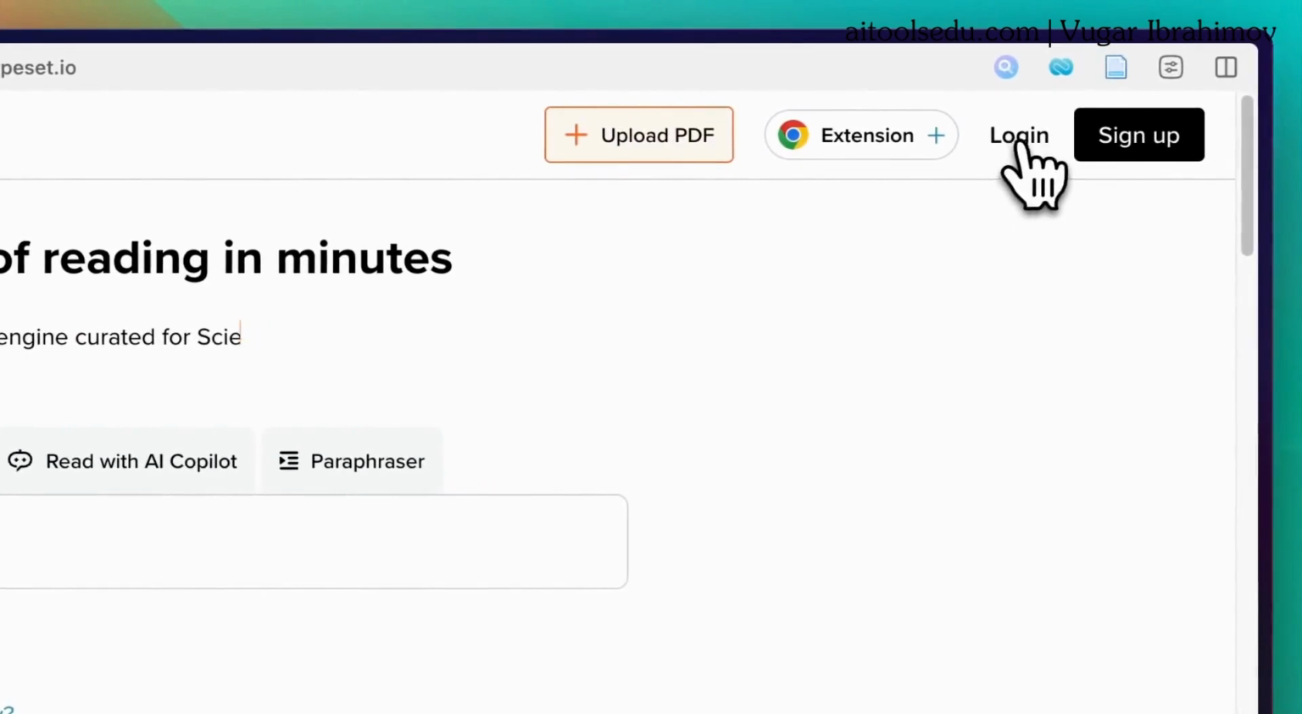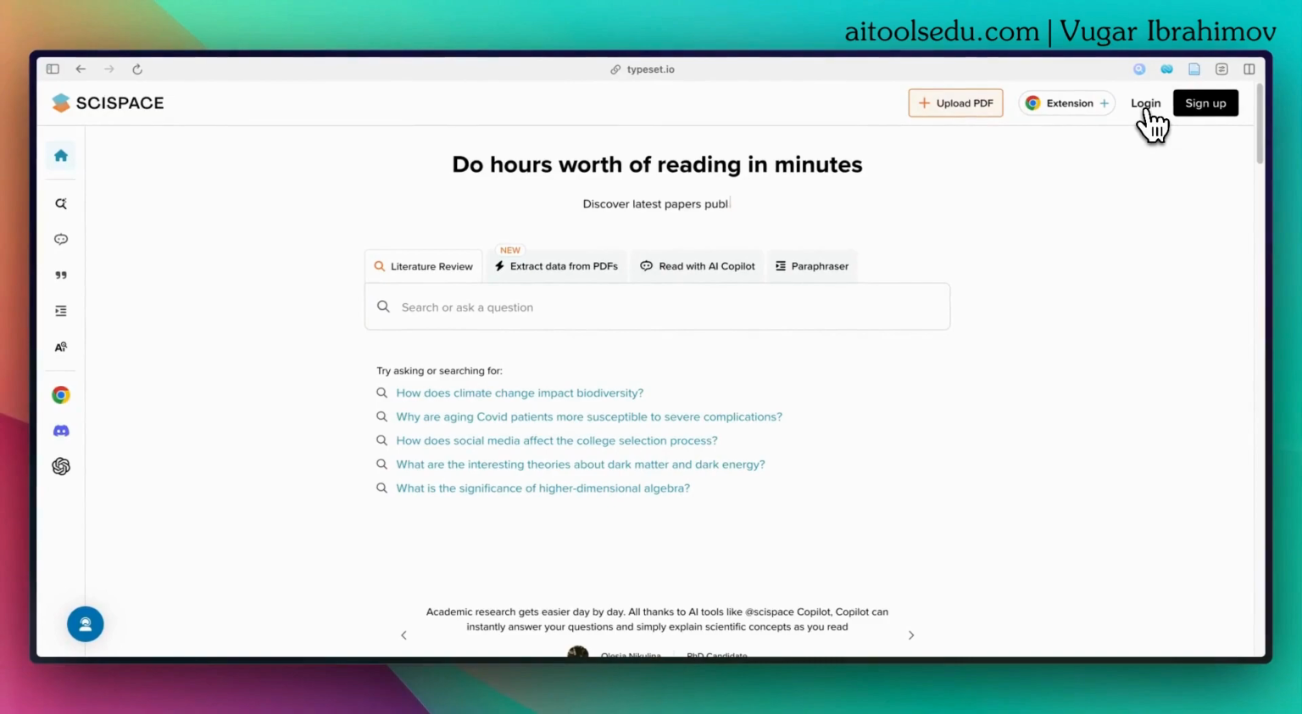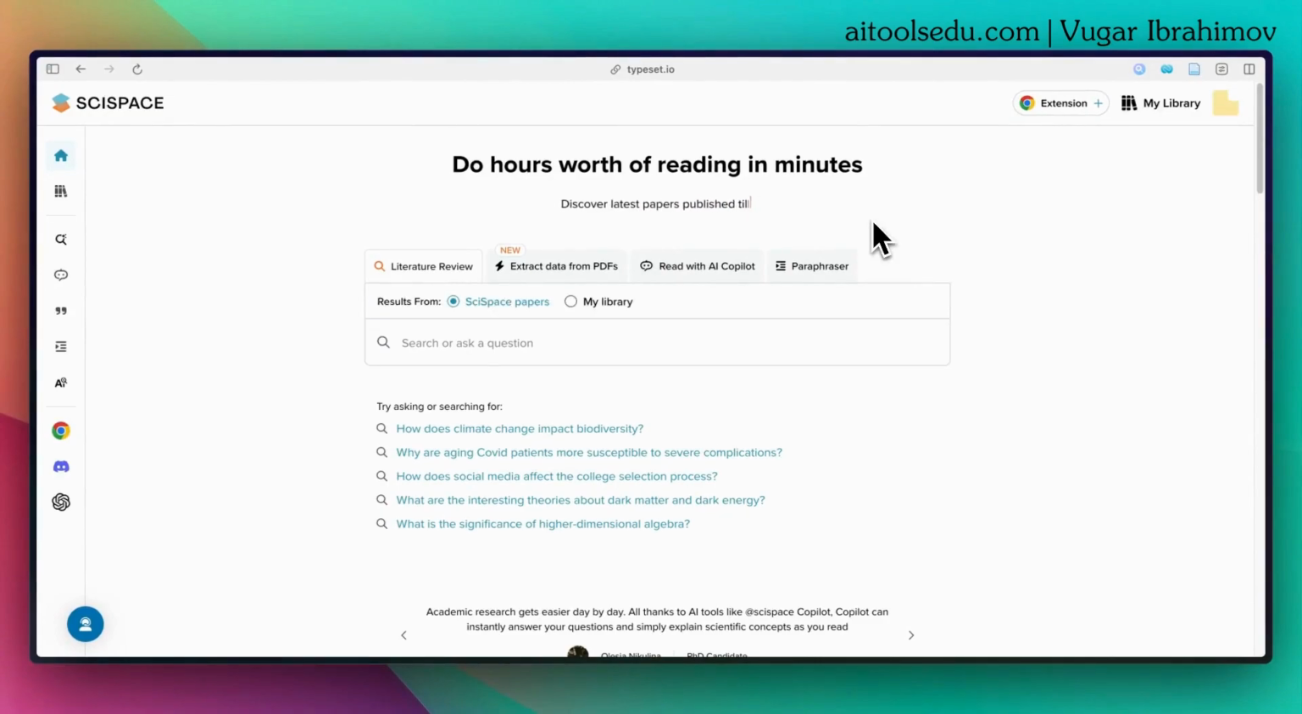If you already have an account, click on this login button here. Since I already have an account, I click on the login button. I signed into my account. This will be the interface you will see. So here, as you see, what we can do with SciSpace, we can do a literature review, we can extract data from PDFs, we can read with AI Copilot, and we can also use the paraphraser function of SciSpace. But today we will talk about this AI Copilot, how we can read academic papers with the help of it.